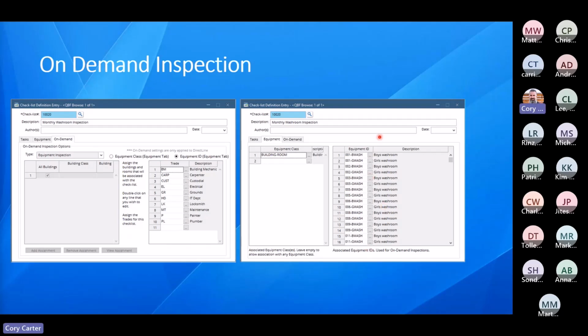Okay, so now when I'm, say, a custodian and I'm doing a walk around inspection and checking each washroom, I'll be able to go on my mobile and say, okay, I'm at washroom 001-B wash. Start my checklist. And then when I go to G wash, I can start that checklist. I can create that work order, start that checklist right there.